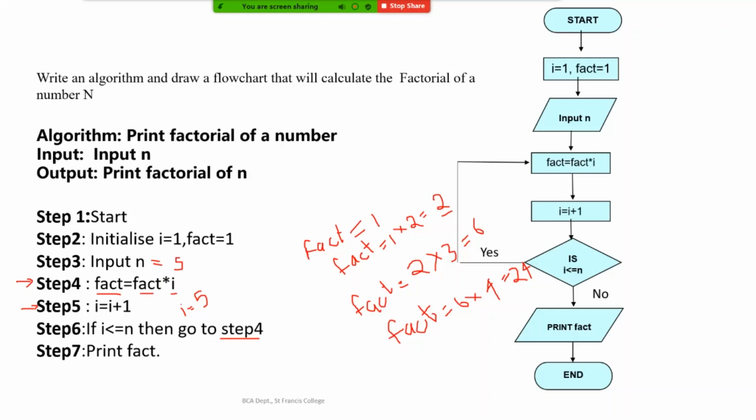What is the current value of fact? We know it is 24. Now we are going to multiply the current value of I with the current value of fact. That means 24 will be multiplied by 5. So what is 24 multiplied by 5? You'll be getting 120. You know, factorial of 5 is 120. Right? So now again it will move to this step.